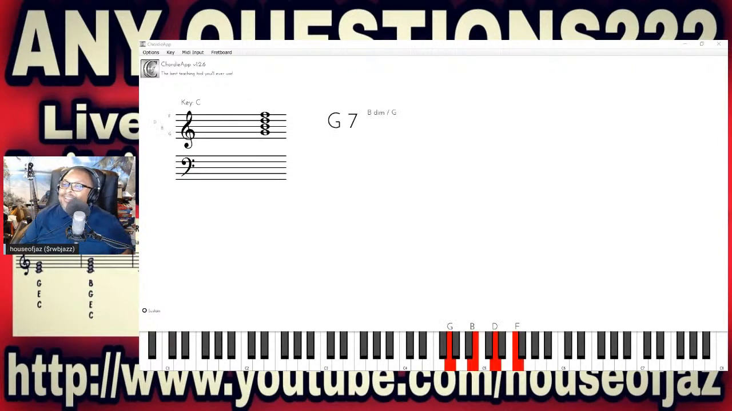Major 7, dominant 7, minor 7. Okay, so now let's take a look at, now that we're at minor 7. So if we want to do minor 7 flat 5, we do what? We do exactly what the chord says. We're going to take the 5th note of the scale and flat it. G minor 7 flat 5, which is also known as half diminished.